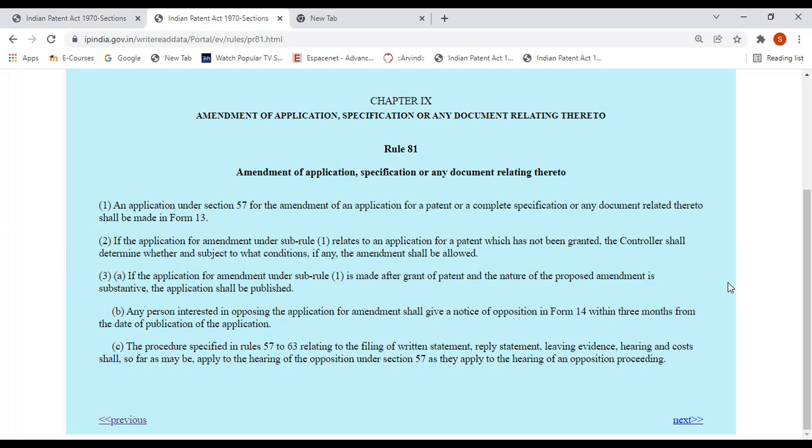But one of the cases I'm also getting. We have filed an application, complete specification, and after 2 months we realized that the title is not suitable for my application. Can I amend the title? We filed it just 2 months ago. Did you file a provisional application or a complete application? Complete specification we filed.